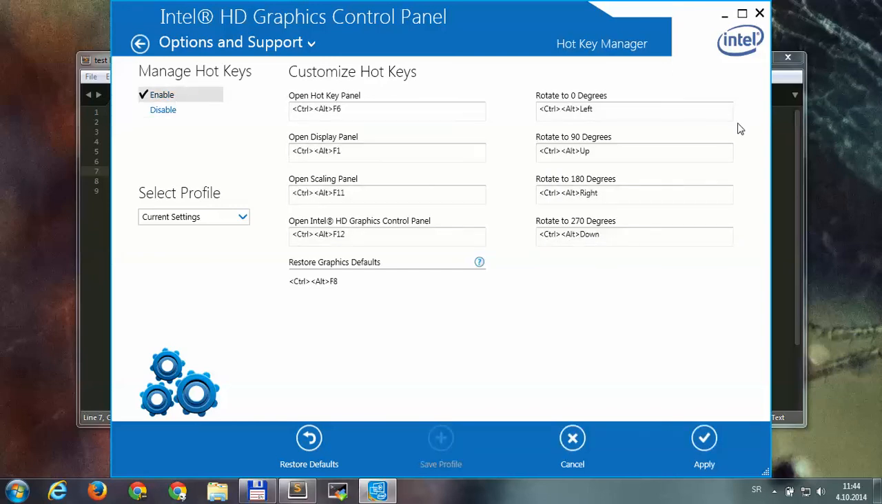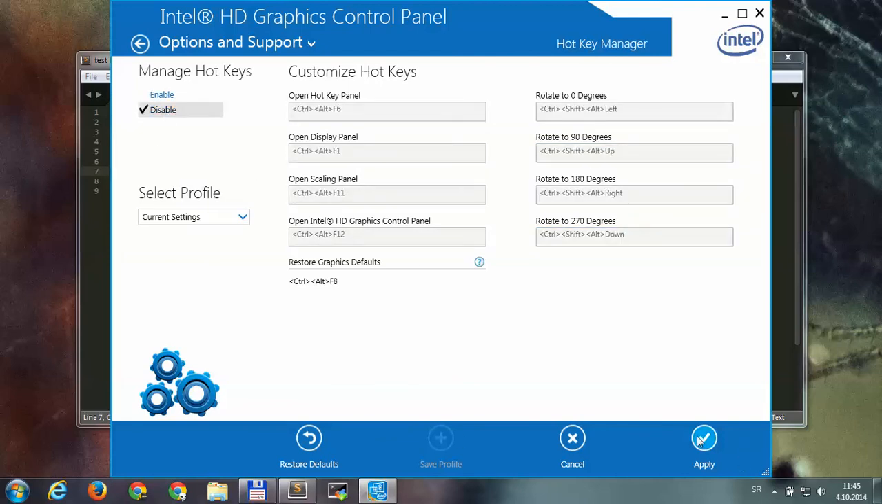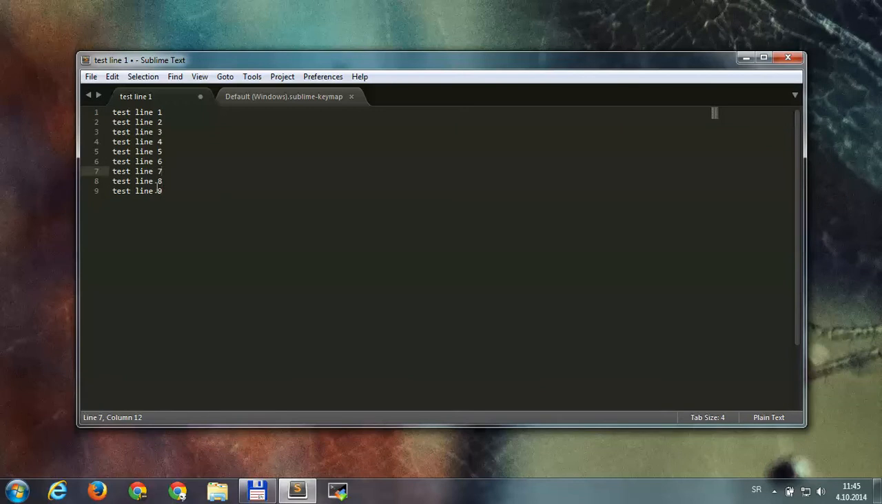What I need to do is to enable this, and change all of them, or only up and down, to something different. I will use, in addition, Ctrl+Shift+Alt+Down and Up. And again, I will disable this. Apply. Yes. Close this. And now, voila, it works.